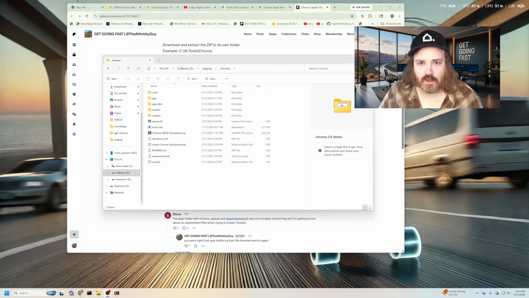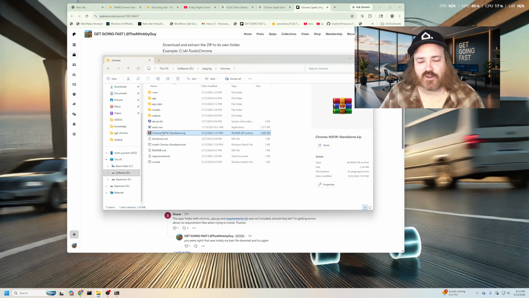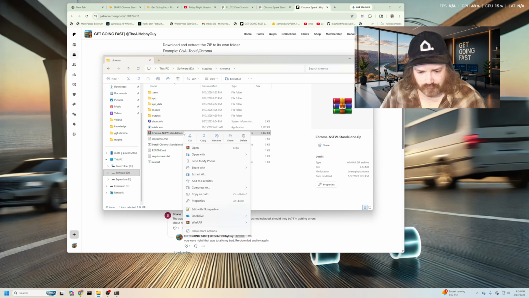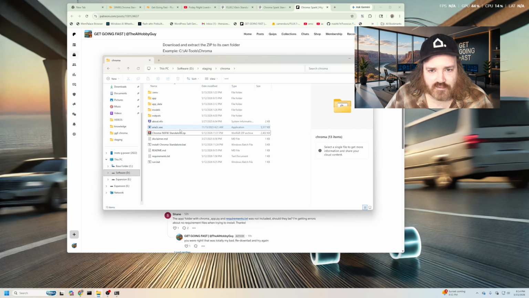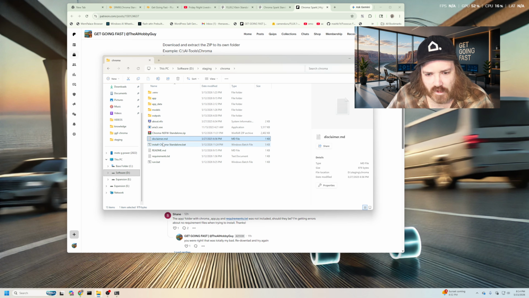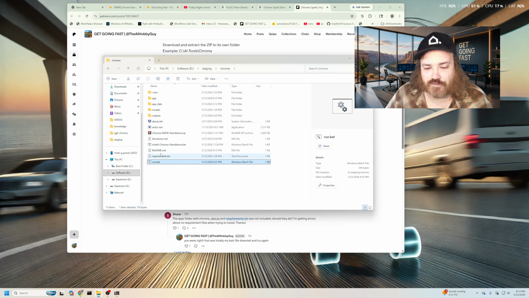All right. So we're in Chroma, same idea. Okay, we're going to install it. We're going to download it here. It's going to say this Chroma NSFW standalone. I just want you to right click on it. All right, and then we'll go back to this WinRAR extract here. Same thing. It's gonna drop all of these files here, and you're gonna need these for later.